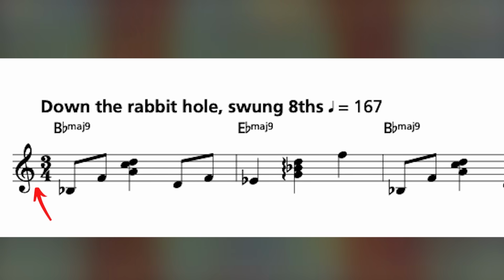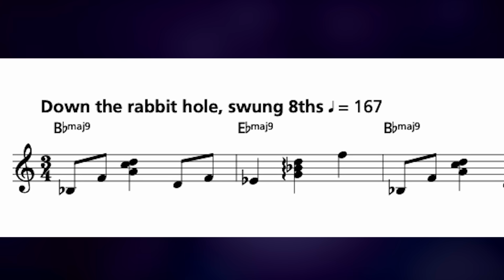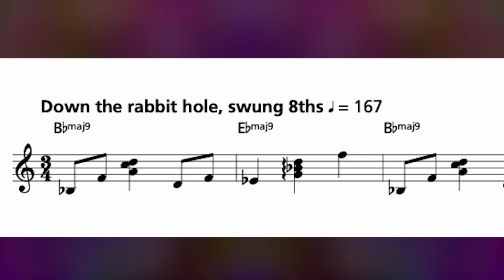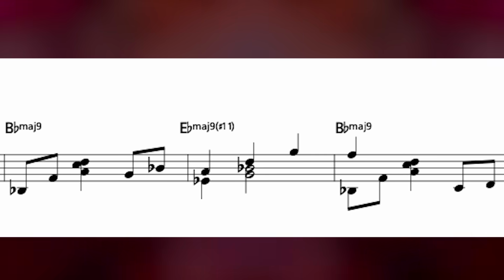You'll notice that I didn't put a key signature here, and this is because there's a plethora of chords in this piece with no real tonal center, so any key signature would be arbitrary with this analysis. The guitar shifts between B flat major 9 and E flat major 9 in the first 4 bars, and in measure 6 we have our first sharp 11.